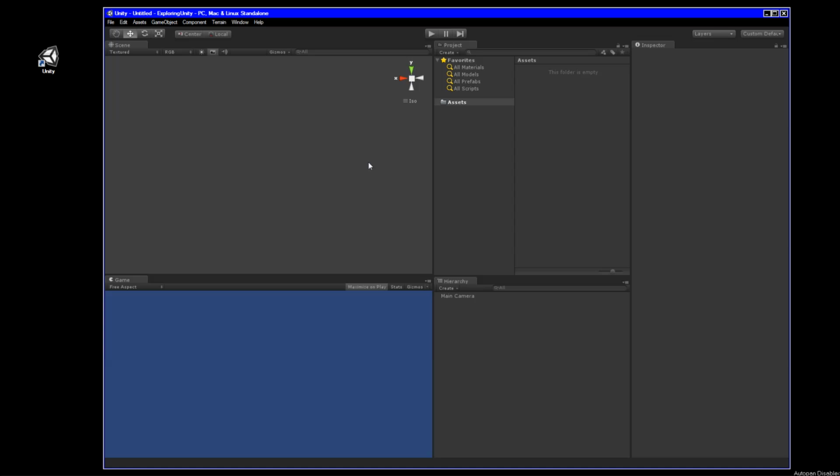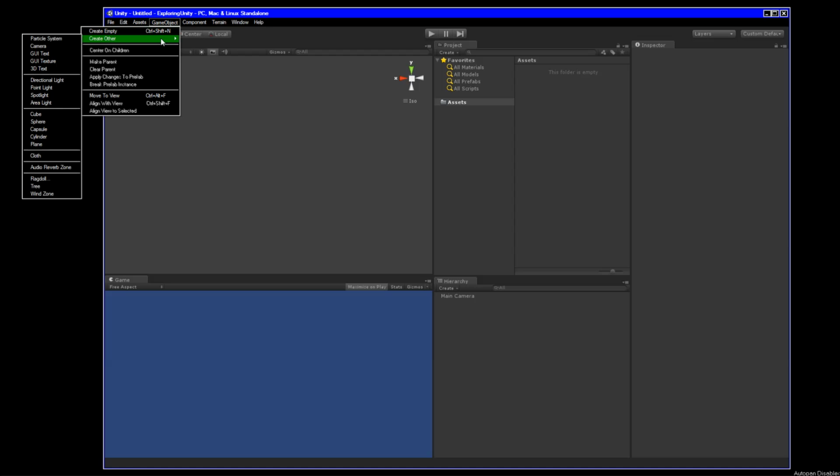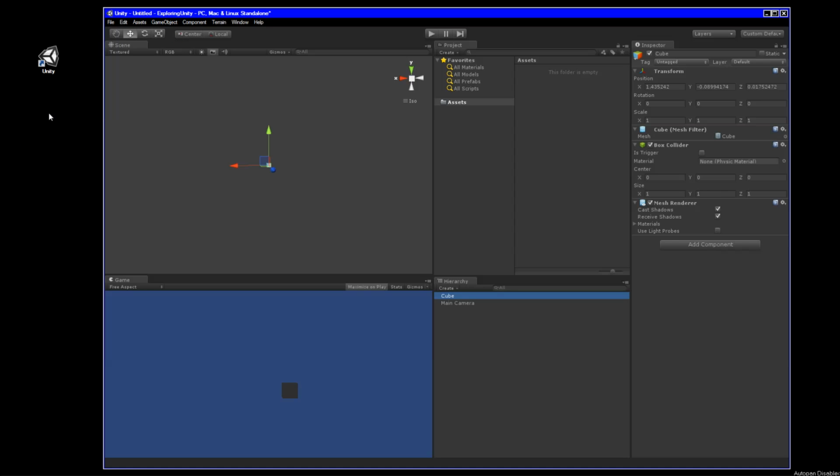Let's review real quick the two ways that you can create a game object. The first way is to go up here to your File tabs and click on Game Object. And we're going to go to Create Other. And then over here in our list we see our different game objects. So I'm going to create a cube. That drops the cube into our scene view. Zoom up on it a little bit so we can see it.